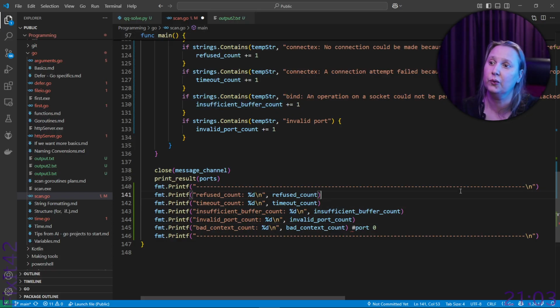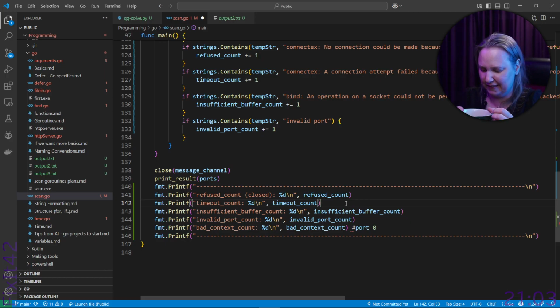Let's try all the ports. And this refuse is actually closed. And then the timeout is when we don't get a reply. So in this case, it's probably because we're spamming it with so much traffic, right? Or like poor network.